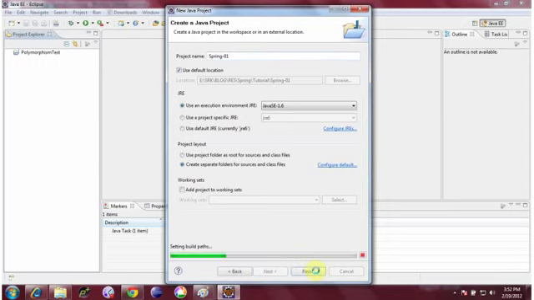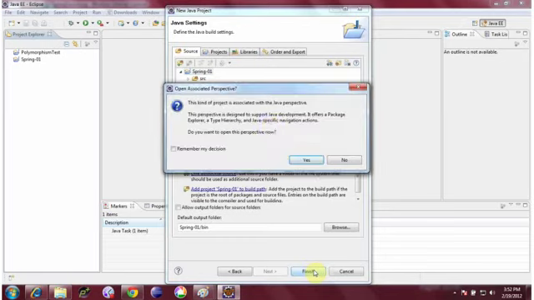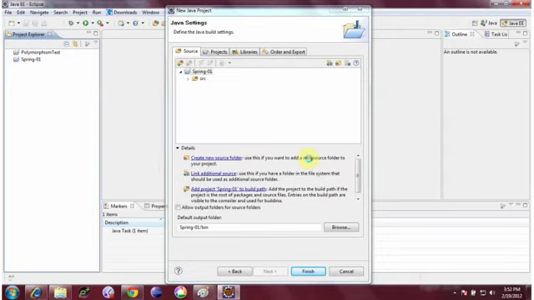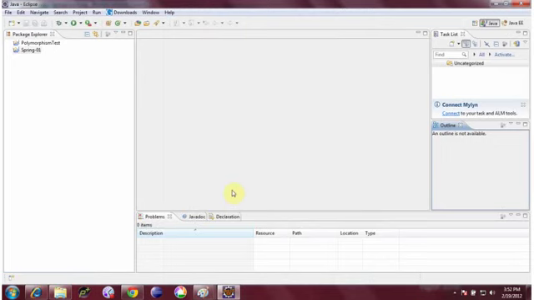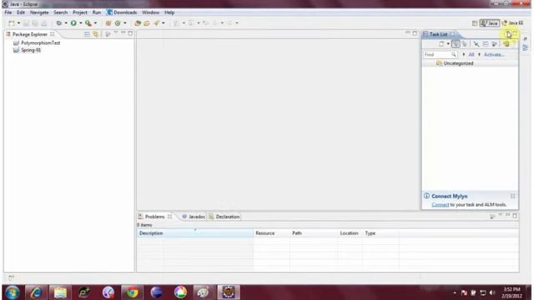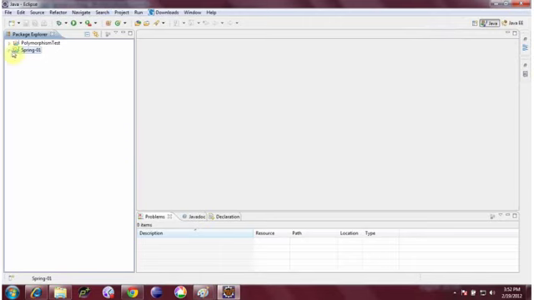Next, and click finish. It asks you to change the perspective to the normal Java perspective rather than having the Enterprise Edition perspective. Click yes, and your perspective will be changed, and the common palettes and windows that you require in case of a normal Java application will be available. Let me minimize that.